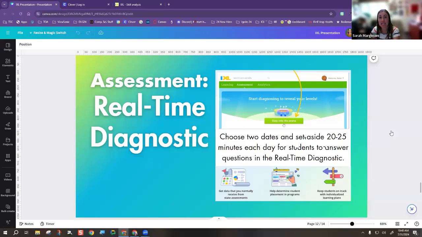The IXL diagnostic does take a little bit of time, but you don't have to do it in one sitting, which is fantastic. So they suggest taking maybe 2, 3, 4 days, and having students take 20 to 25 minutes each day to answer some questions in that real-time diagnostic. What it's going to do is it will give the students a set of questions, and then it's going to narrow down to figure out exactly where that student lines up in that skill.